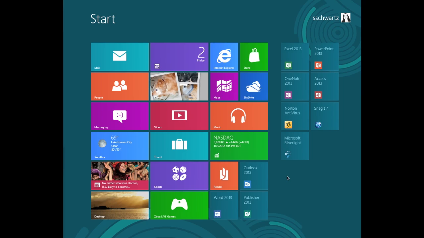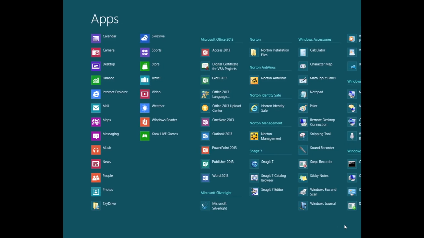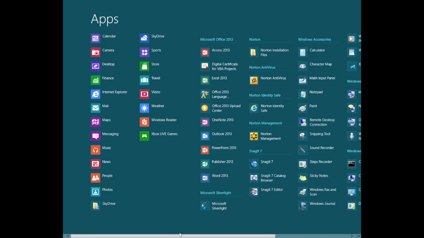Most user-created tiles are of the former types, so I'll show you now how to create your own application and web page tiles. To add a tile for a program that isn't already on the start screen, right-click the screen and then click the All Apps icon.